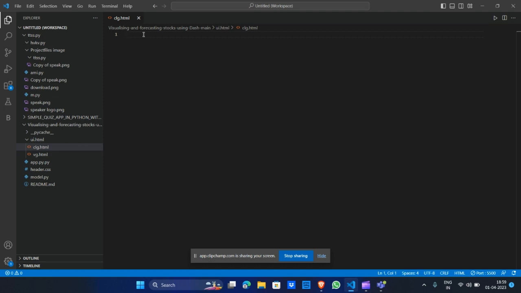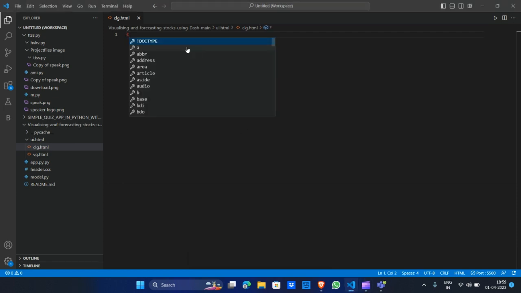The first and basic thing we have to do when we are writing HTML code is specify its doctype. So I'm going to write doctype space HTML. It gives an identity to this file that this file is an HTML document. Next I'm going to open an HTML tag. In this we are going to write everything that we want in HTML.